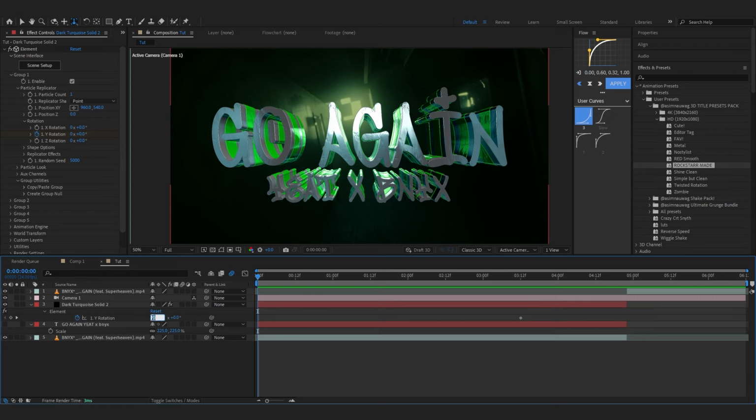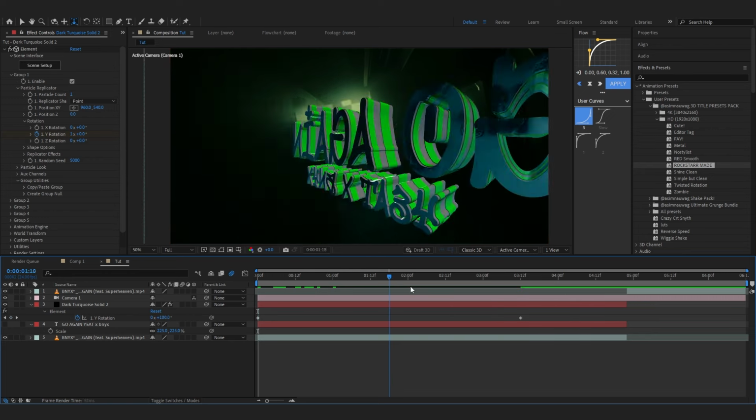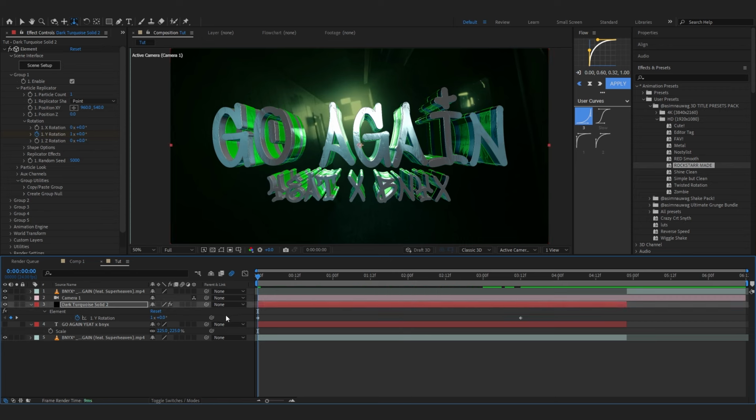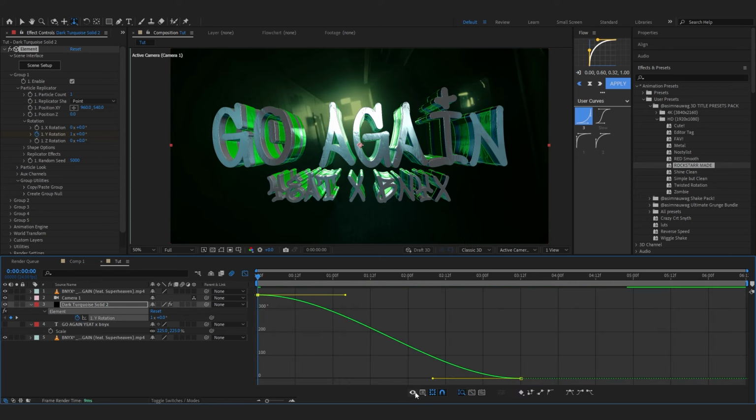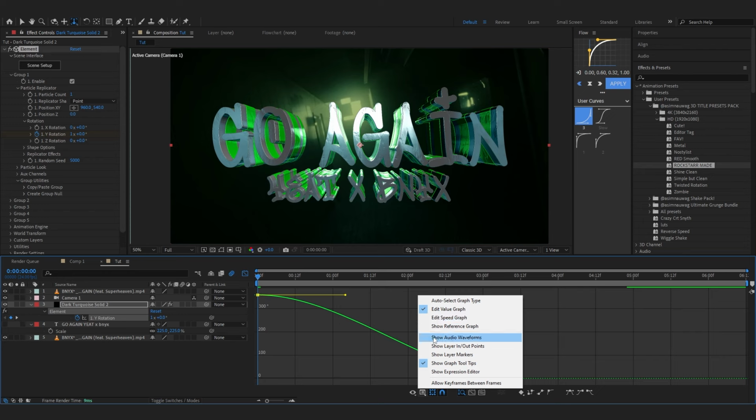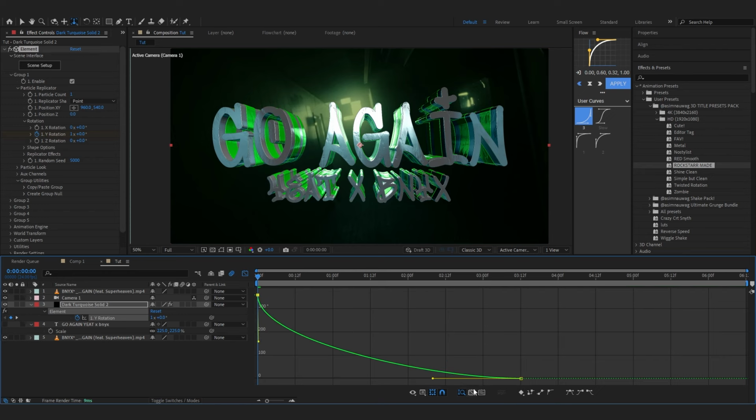And now we can bring up the Y rotation to 1 on the cycle, so it cycles 1 time like that. Then you can select those keyframes, ease those, go into graph and make sure you're in value graph actually, not in space graph, and make a graph like this.